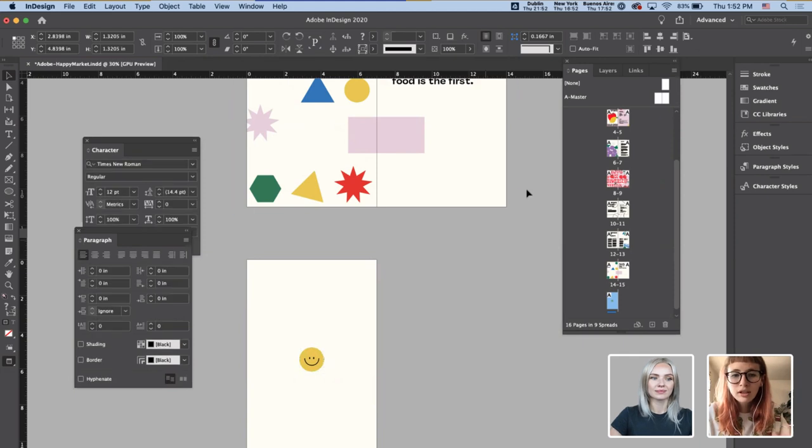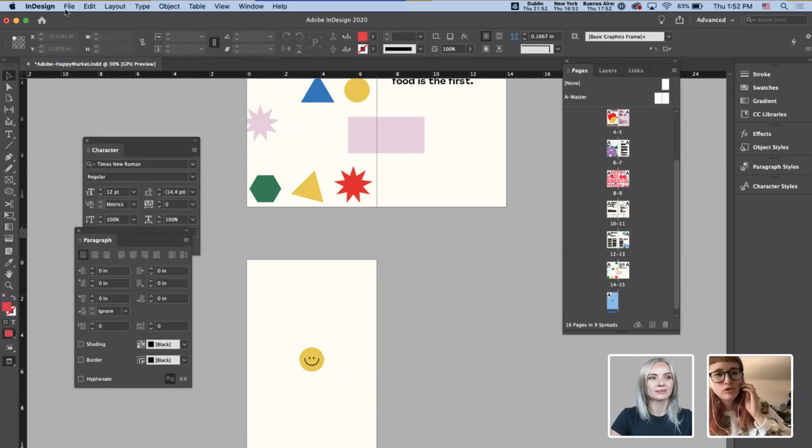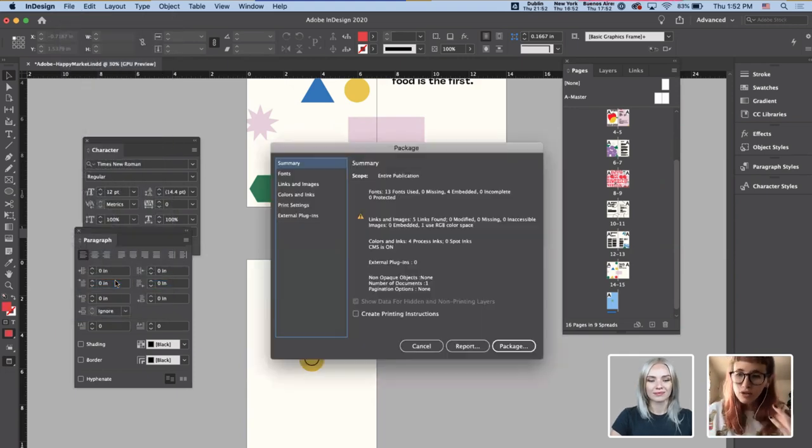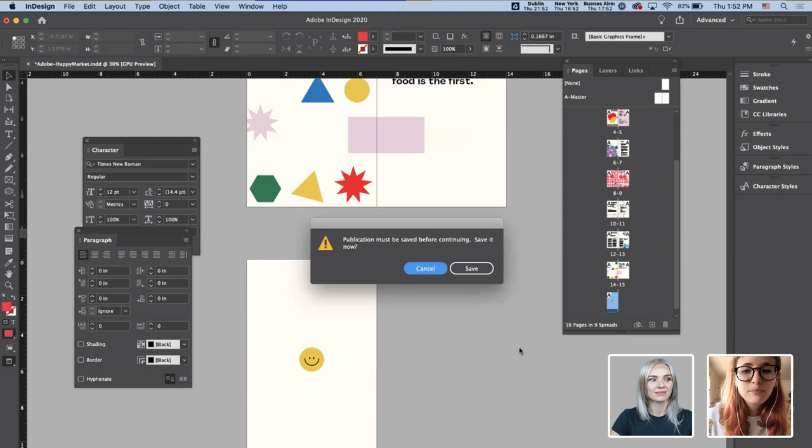So to export this, two important tips, probably the most important is package. This means that this will package the whole thing, including links, images, and typefaces, which is great. The other thing is that you don't have any RGB pictures, but here I have one, but just assume that I don't have any. Let's package this. You have to save it.